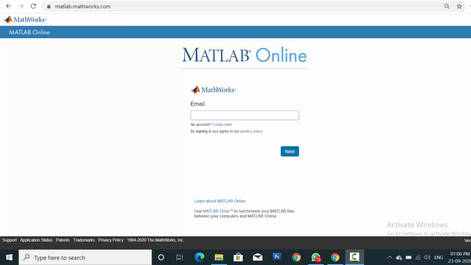Hello everyone, in this video I am going to show you how to use the Simulink Online. First, go to matlab.mathworks.com. In that, type your mail ID. If you have a valid MATLAB license that is linked with your mail ID, then you can use the Simulink Online. Click Next, then type your password.